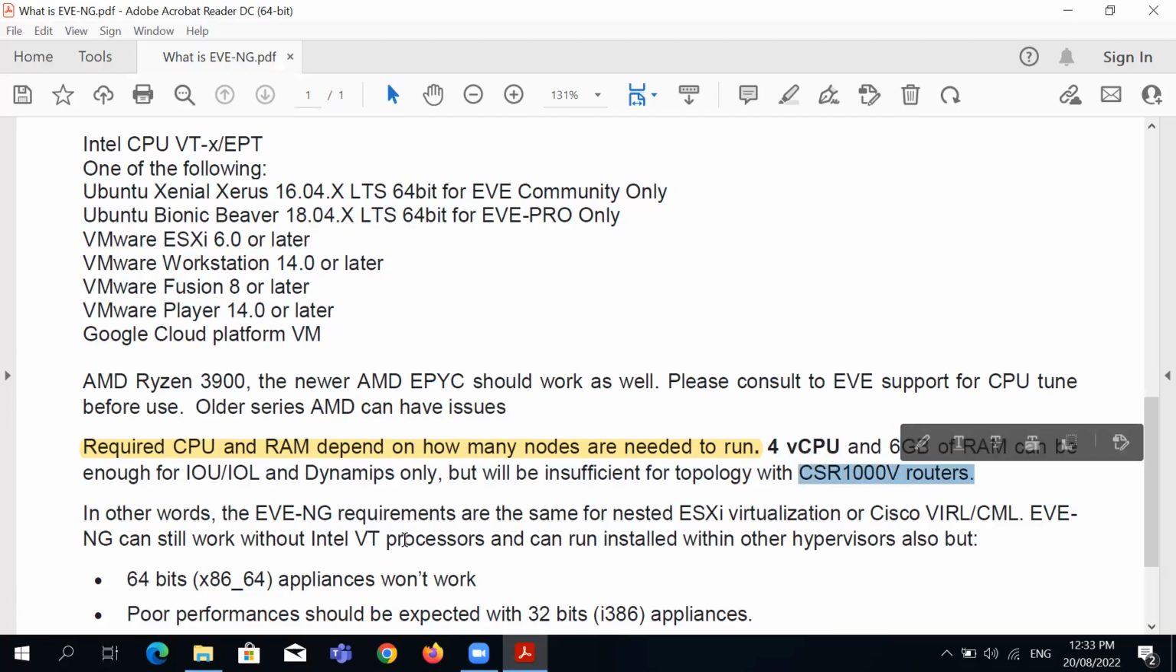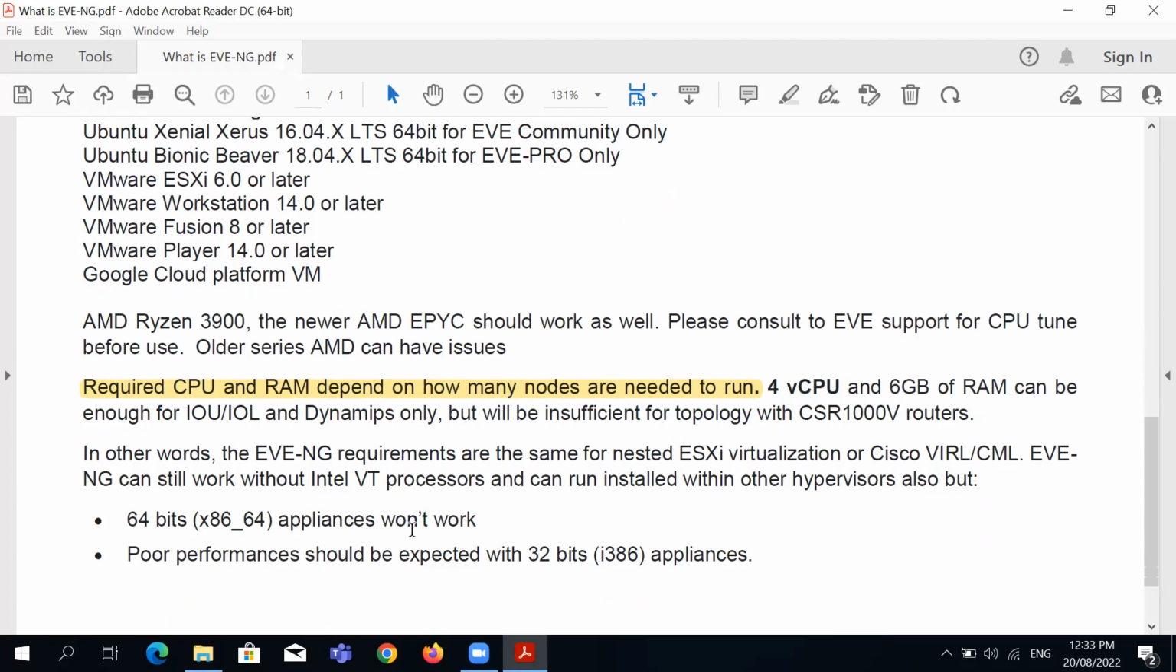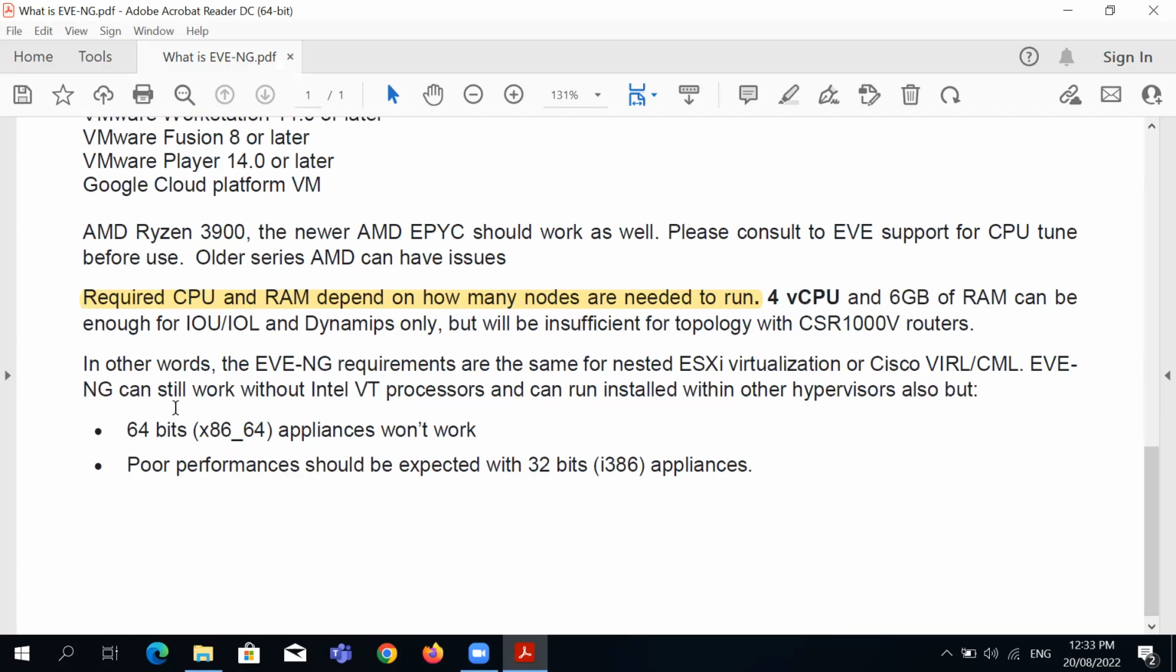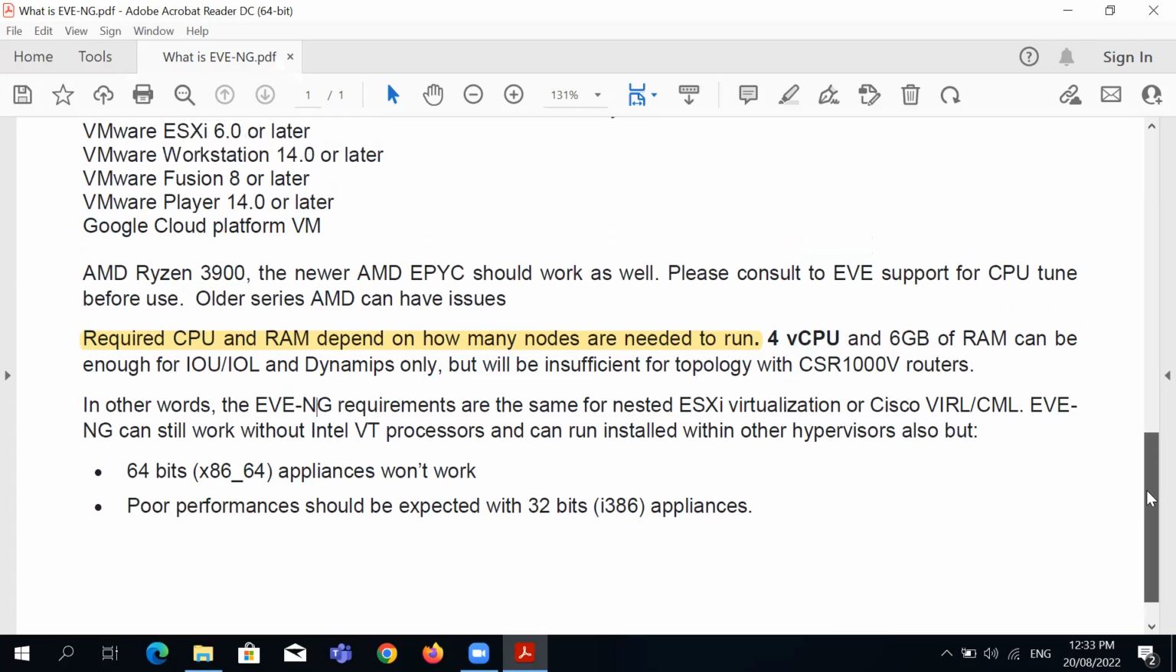As per my experience with the CSR, if you want to run around 8 or 10 plus devices on EVE-NG, the minimum requirement should be 64 GB. So this is the minimum requirement to run an IOU or IOL based simulator. But if you want to go for CSR, you should go for a minimum of 64. Other than this, there's nothing more to discuss in this document.